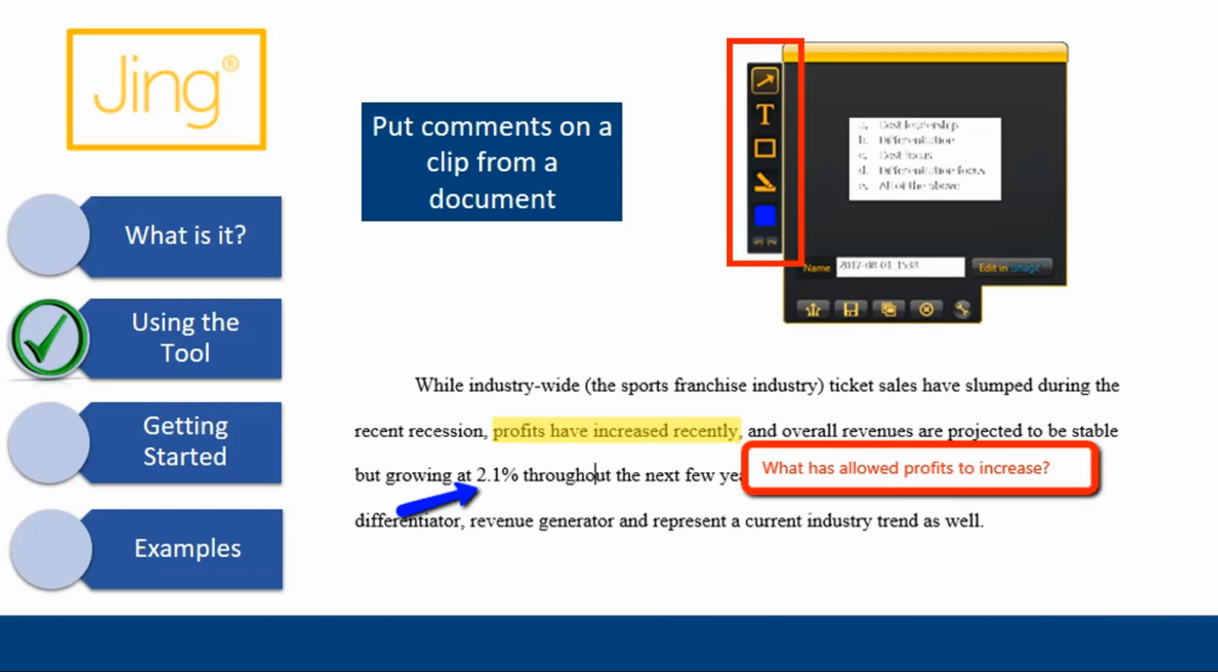The capture is saved as a PNG file. After you save the file, you can add highlighting, comments, and shapes. The clip you see on the right shows the annotation features of Jing. There is an arrow, text, shapes, highlighter, and color choices.